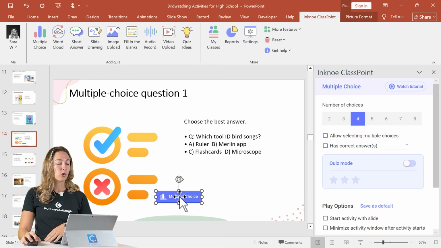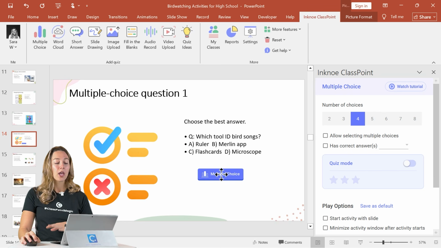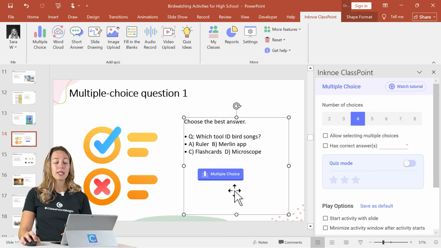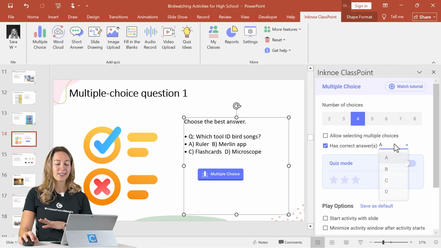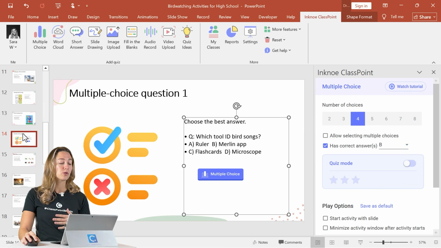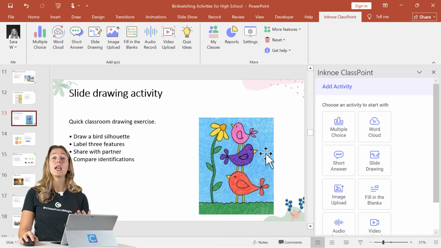So here I have multiple choice, so I've added a multiple choice button. You can move around the button to see what fits, and I do have A, B, C, D options, so that already matches our number of choices, which is 4 here. And we do have a correct answer, no multiple choices, but we do have a correct answer here, that is B. Once that first question is done, you can continue adding questions throughout your whole entire presentation to keep your students engaged.